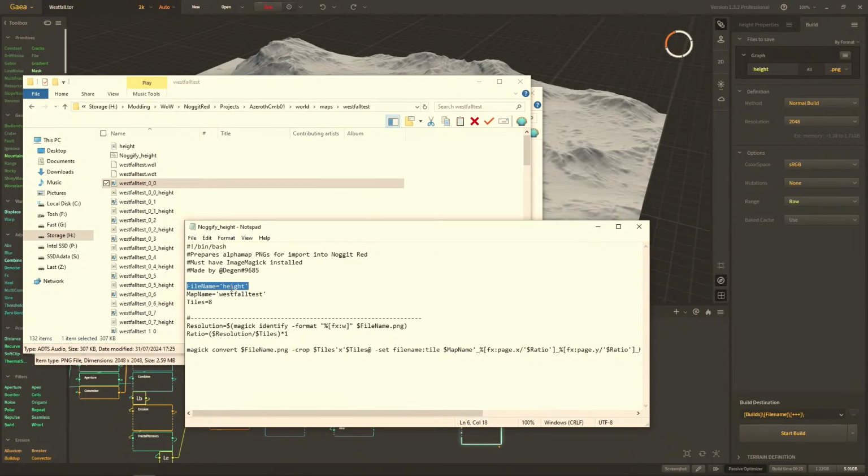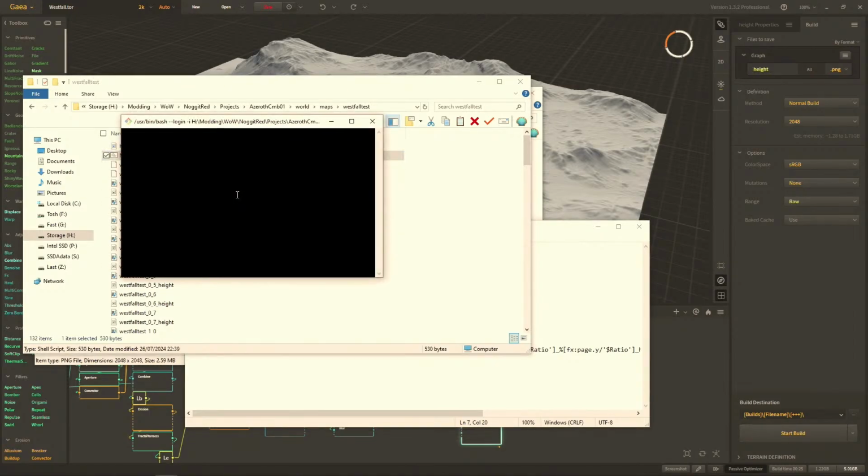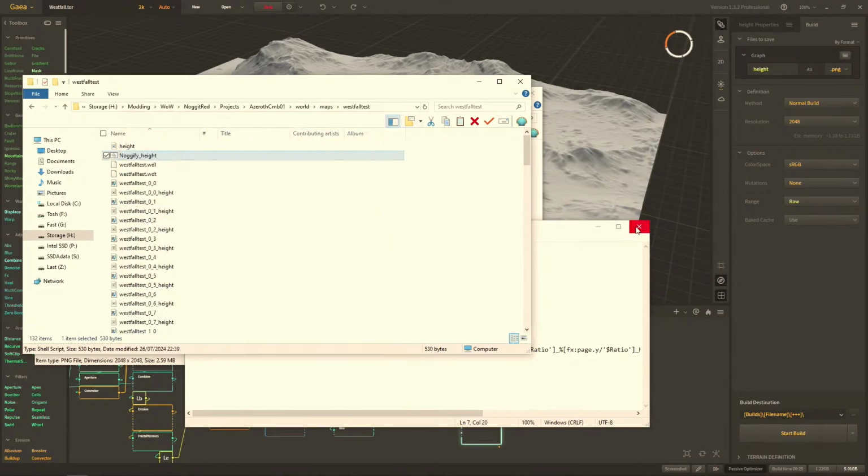So we have a PNG, height PNG. We've got Westfall test, which is the name of our map, which you can see here. We enter Noggit, it will also be the name of the folder of the map. So we put height PNG in there, got WDLs, a WDT, our ADTs, and if we just do log by height, double click it, come with the black window, won't say anything, then I'll exit. Means it's worked.